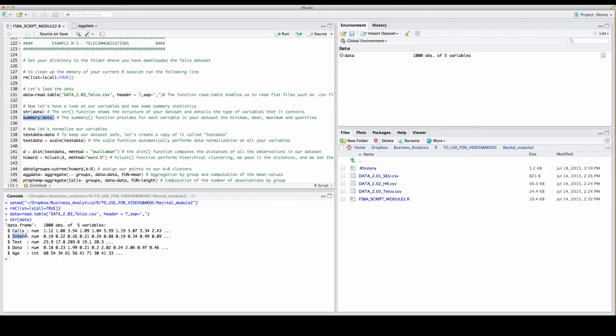Then we have the intern variable, which is numeric and which represents the average number of hours spent by the user in international phone calls. Then we have the text variable, which is numeric and which represents the average number of text messages sent by the user per month. Then the data variable, which is numeric and represents the average data usage per month in gigabytes. The last variable is the age variable, which is an integer variable and which represents the age of the user of the line in years.